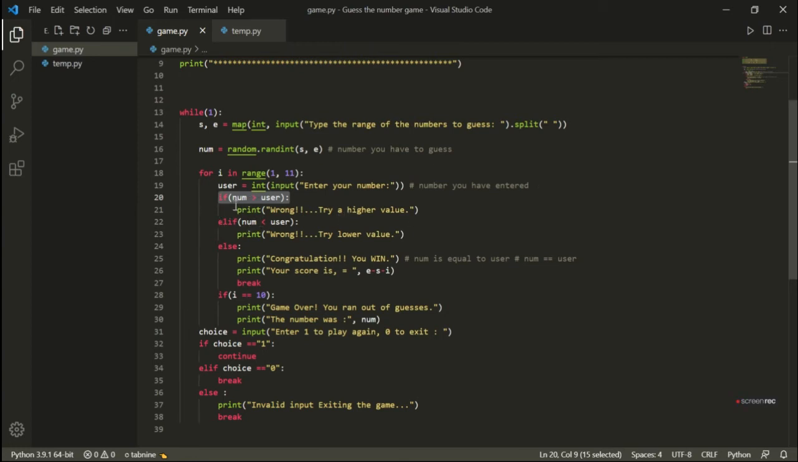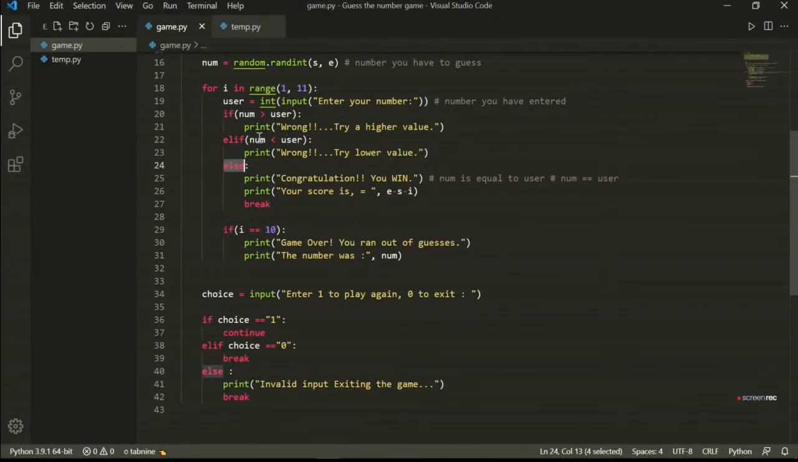Next, elif. If this condition doesn't satisfy, the code is gonna come to elif. Here num is less than user, so the number you have to guess is less than the number you have entered. Then it's gonna show a message like wrong, try a lower value, because you have entered a high value, so you have to lower the value. At last we're gonna come to this else part. If num is not greater than user or less than user, of course it's equal to the user. That means the number you have to guess is equal to the number you have entered. That means congratulations, you win.